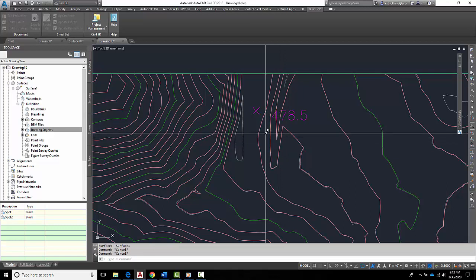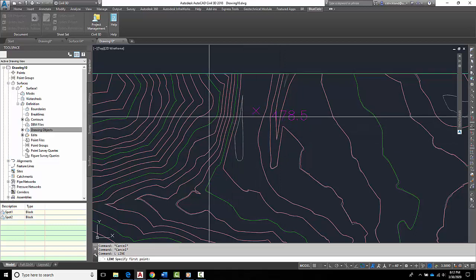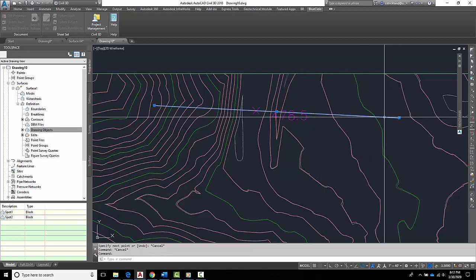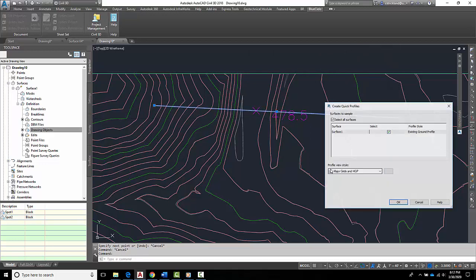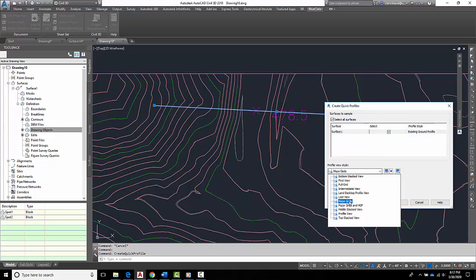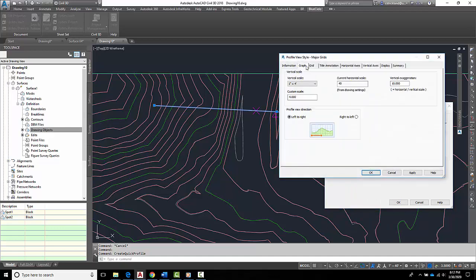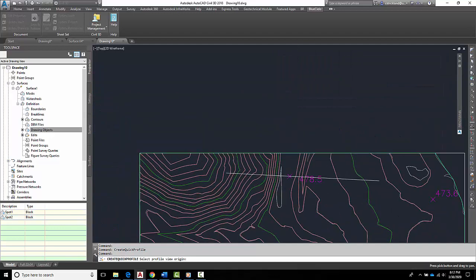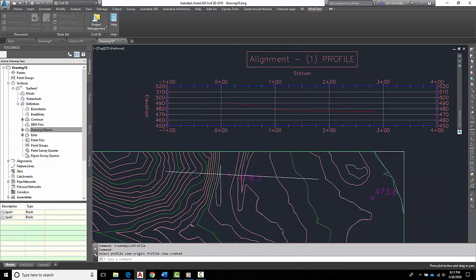Didn't really change anything, but now, if we were to put a line across here, and I made sure to cut across my point, click on this line, check out a quick profile of it. I have one surface. I'm going to go here and pick major grids. Better double check it real quick and make sure that the exaggeration isn't insane. It is. 10 is pretty big. Say okay. We'll click up here to see it.